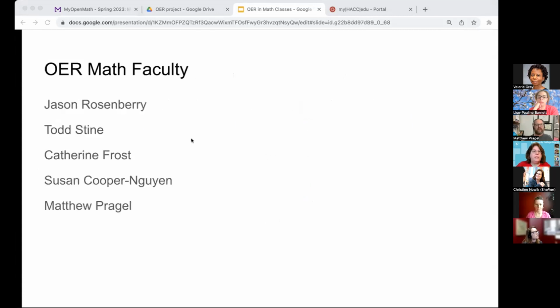So then last, I just wanted to point out the math faculty who have used OER with this. So Jason, Todd, Catherine Frost in Gettysburg, Susan Cooper-Wynn in Lancaster. We've all been doing this, and really the goal is to build that critical mass and try to get more buy-in from the department so that this can take a little bit more of a form there.